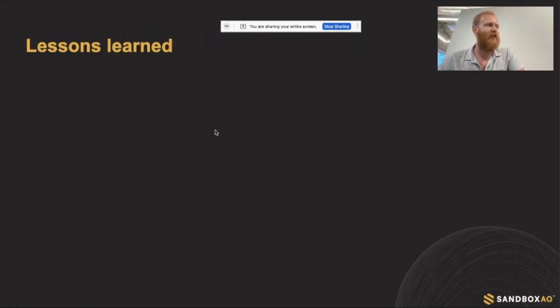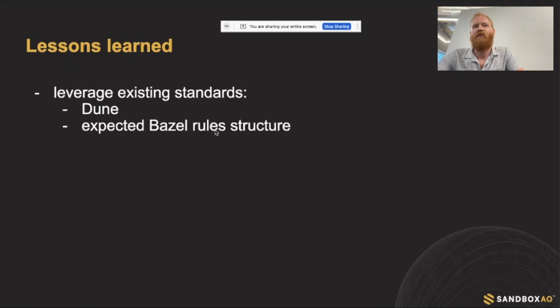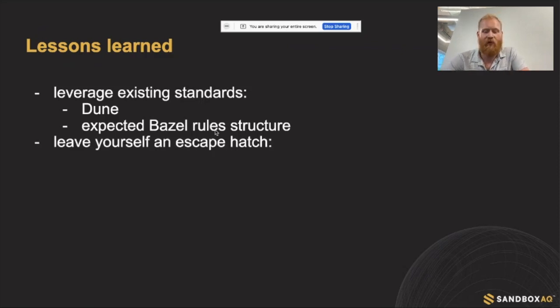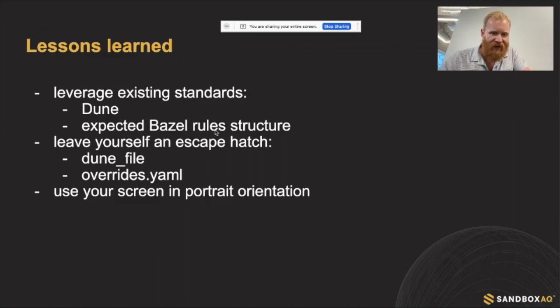So here's some lessons that we learned. You should leverage standards that already exist, such as Dune, or basically write rules that conform to all the other rules in terms of their interface. You should always leave yourself an escape hatch. So we allow developers to specify a special Dune file, or we have the overrides.yaml file if there's a Swiss issue. And then lastly, you want to use your screen in portrait orientation so that you can read more errors on your screen while you're working on your toolchain.